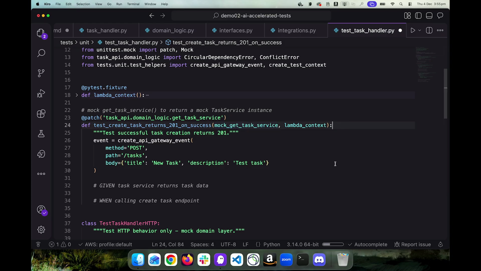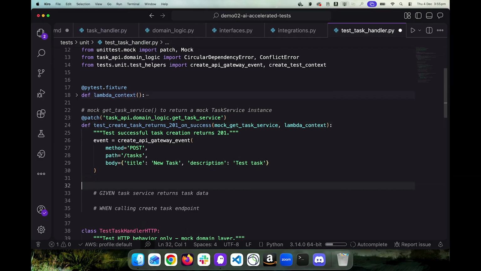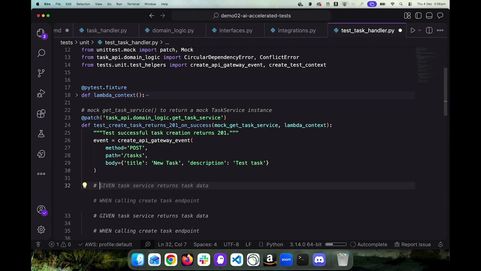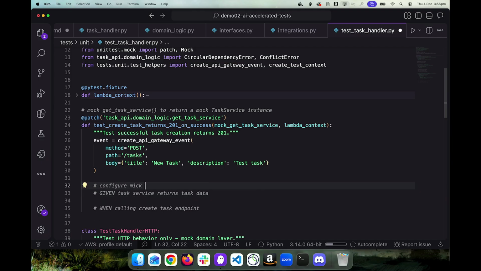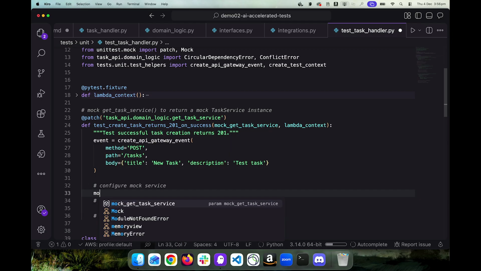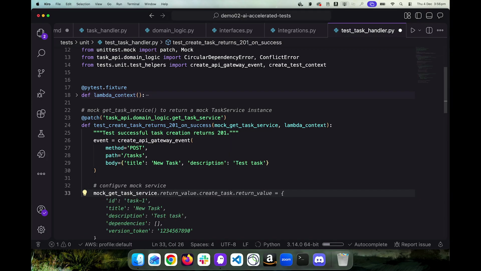If you remember when we spoke about Moto for Boto 3, Moto automatically understands Boto 3 API calls. But in this case, this is a custom mock. So we need to configure the behavior of the mock task service. Within our test case, we will have to go ahead and say configure mock. I'm going to keep this simple, but basically you will have to specify the return value. I won't accept this because we're going to do the test a bit differently.